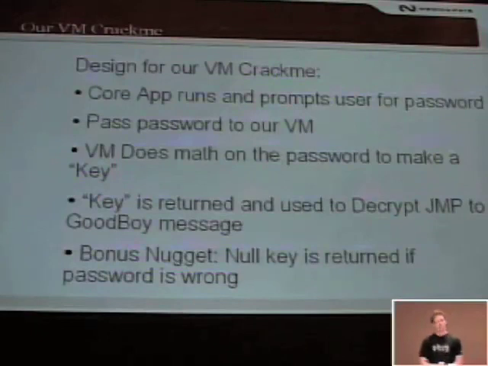These are usually serial number algorithm kind of things, and the goal is to get a key generator or something of that nature. So our design goals for this: we're going to make an application that prompts the user for a password. We're going to take their password and pass it to our virtual machine. The virtual machine is going to do some math on it, generate basically a hash, and return to the parent program a key. It's going to use that key to jump to the good boy message. Throwing in an extra bonus nugget: if you put in the wrong password, I'm going to nullify it out, and you're just going to jump to the bad boy message. There are no crashes, no nothing.